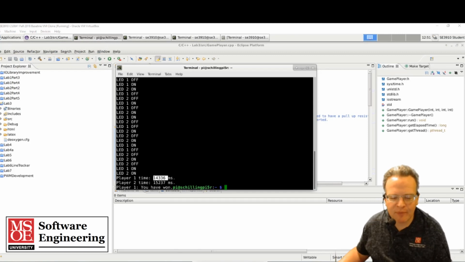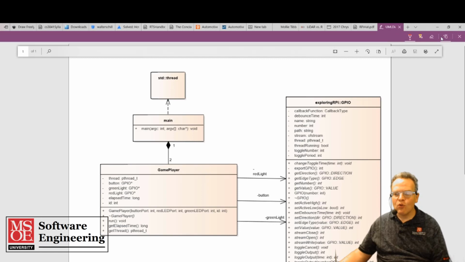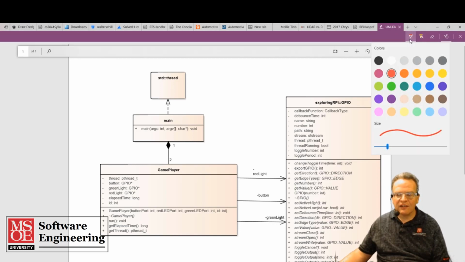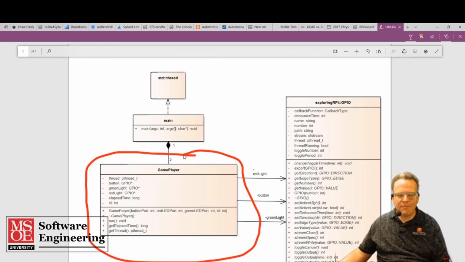So how do we do this? Well, what we're going to be doing is working here with essentially a class called a game player. Now this game player is going to have control over a red light, a green light, and is going to have an input coming from a button.